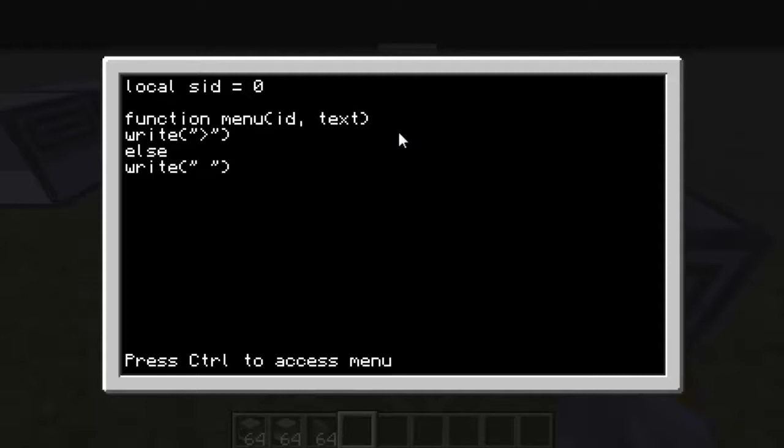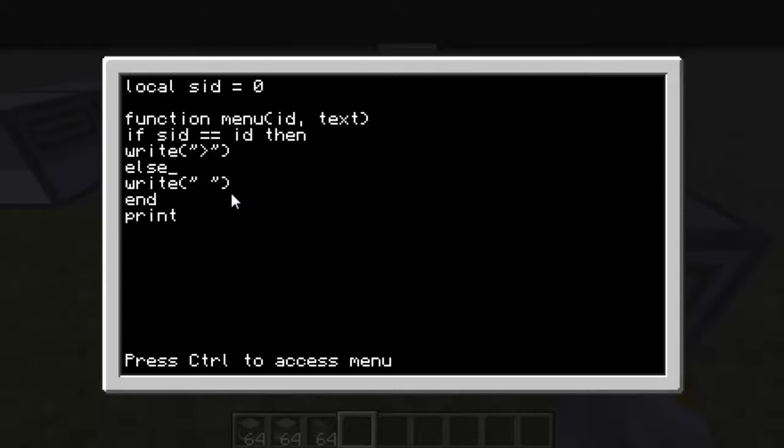you can do whatever you want, really. You can do dash, so that they know that it's not chosen, or you can do nothing, and then you can say end, print, or you have to say if SID is equal to ID, then. And then it ends the if statement here, and then you go print text, which will print what you had there. And then you say end, and then you'll make a loop, and you'll say while true do.